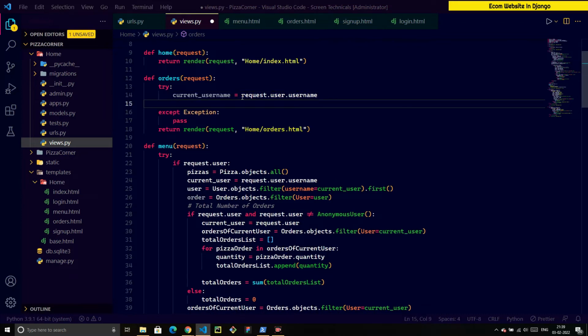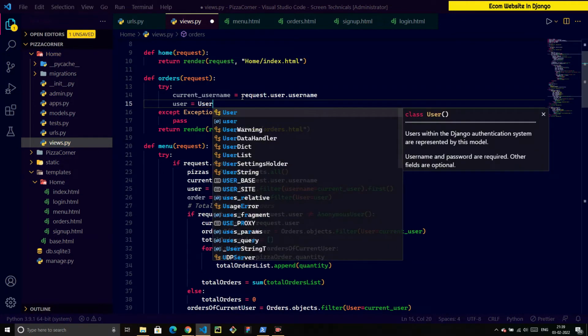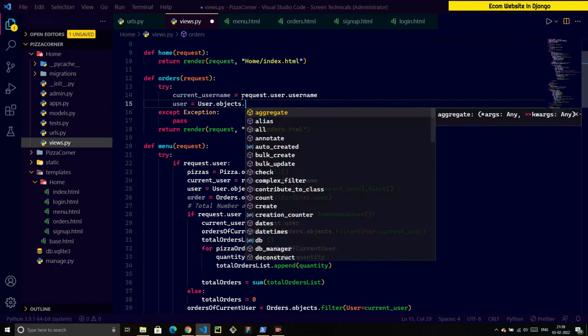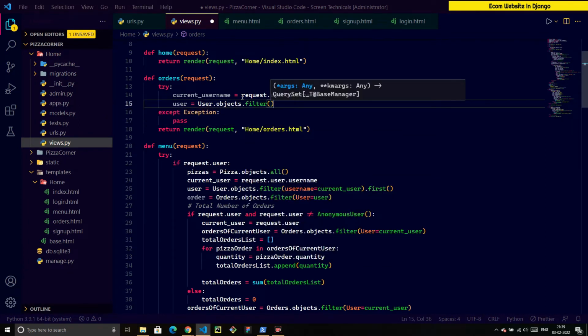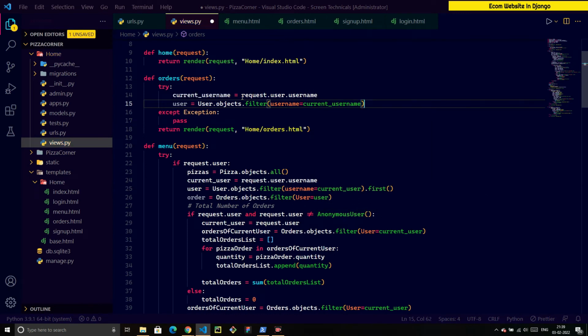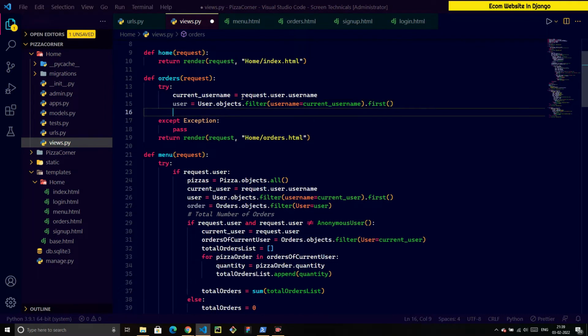So this is going to give me the current user, and then I want to fetch the user model. So right here user will be equals to User.objects.filter, username equals current_username, and then I want to fetch that model, so I'm going to write first. So this is going to give me that particular instance of the current user.